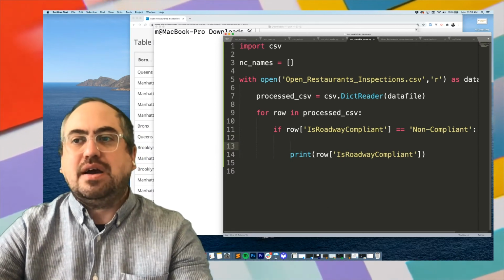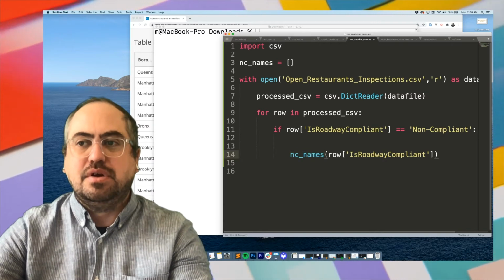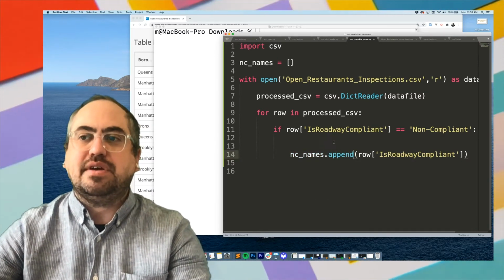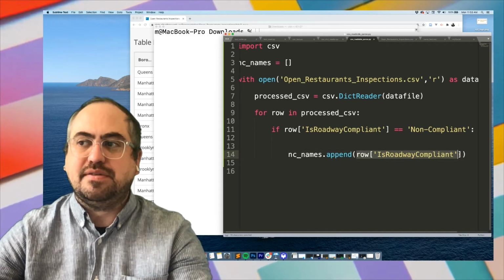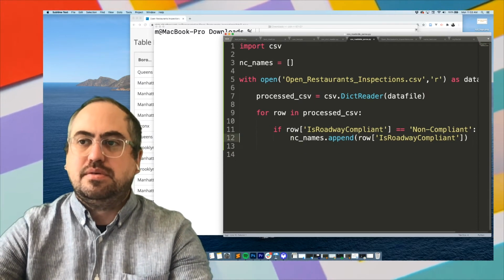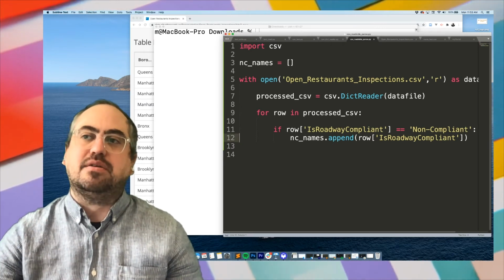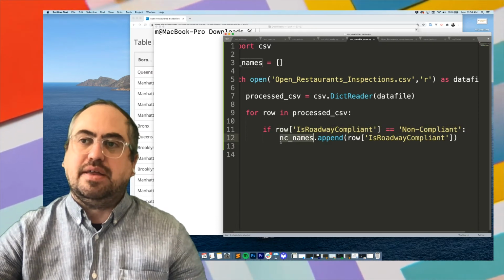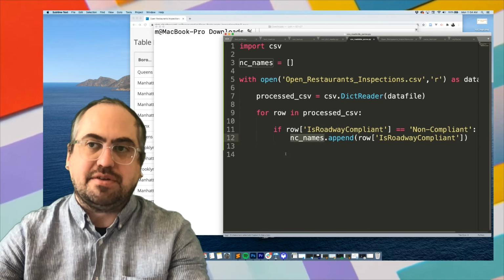And so instead of printing out here, we can just change this from print to dot append. Now instead of printing it, it's going to append whatever you pass inside these parentheses into the list variable. And so now it's going to append the names that are non-compliant, right? Because this is only going to happen if this is true. And then once it's done, all the names of non-compliant restaurants should be in there.